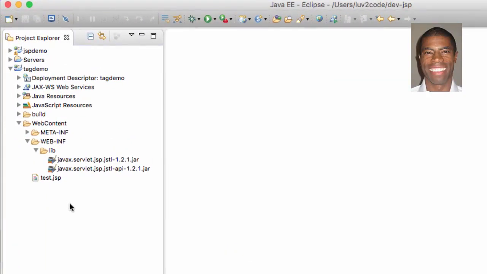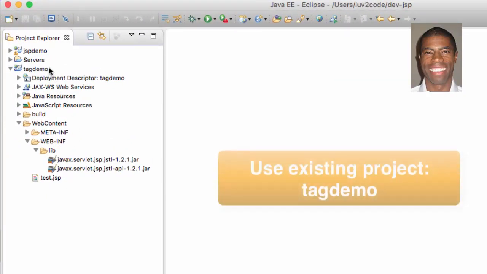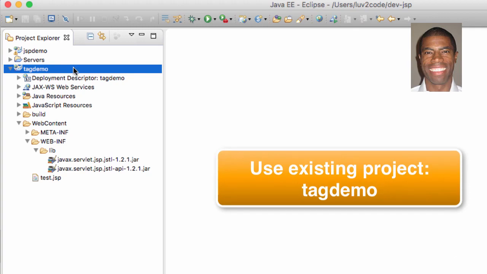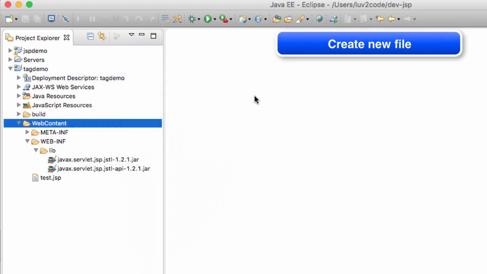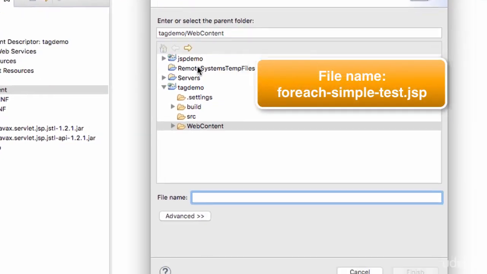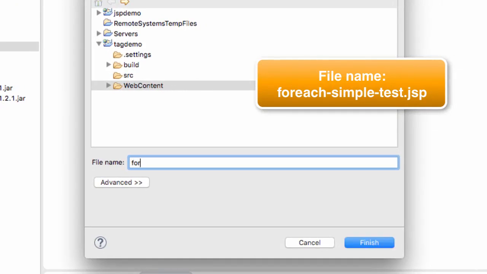All right, so let's go ahead and move into Eclipse and let's write some code. So in this tag demo project, I want to move down to my web content directory and add a new file. So I'll just do a right click, say new file. The name of this new file, I'll call it for each simple test.jsp. And once you're happy with that name, you can go ahead and click on the finish button.